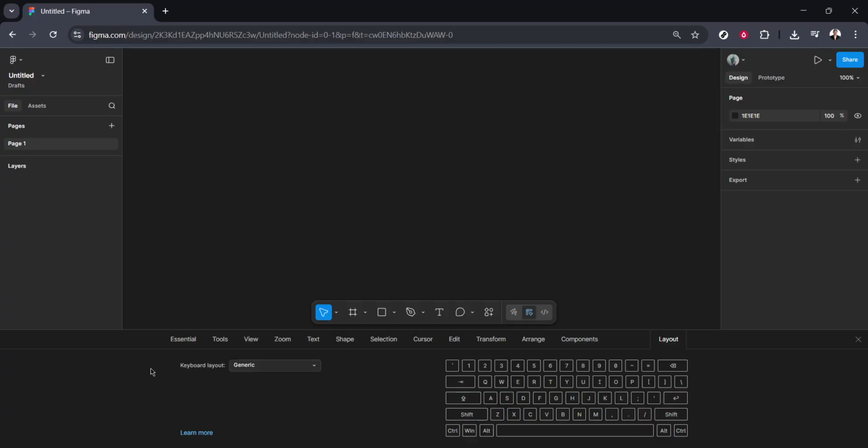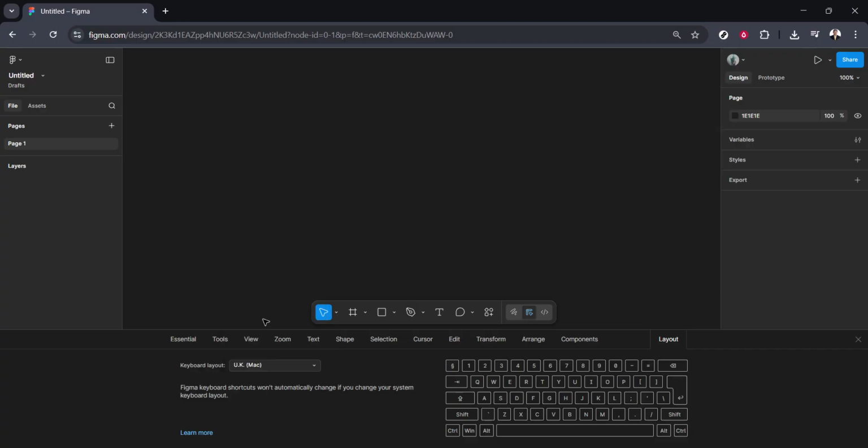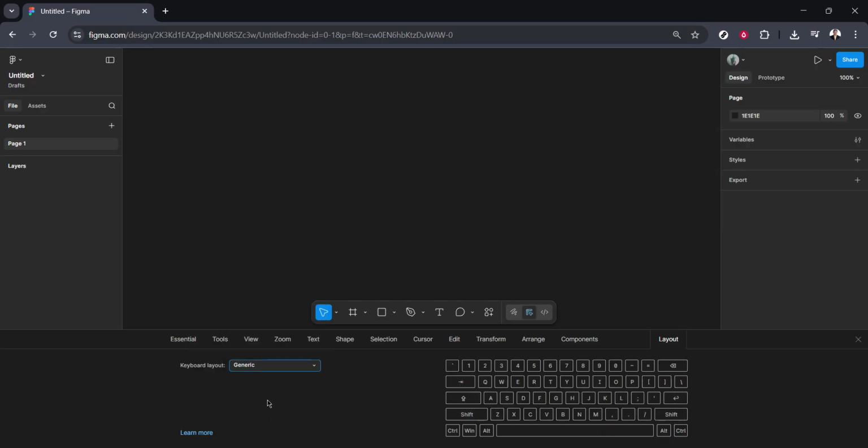Finally, within the keyboard layout settings, you can now change to your preferred layout. This section typically presents a list of different keyboard layouts from which you can choose. Take a moment to browse through the options and select the one that accurately reflects your physical keyboard or your desired input method. Whether you're using a standard QWERTY, AZERTY, Dvorak, or a layout specific to a different language, you'll find the option here. Once you've made your selection, Figma will immediately or upon confirmation adapt its internal interpretation of keyboard inputs to match your chosen layout.